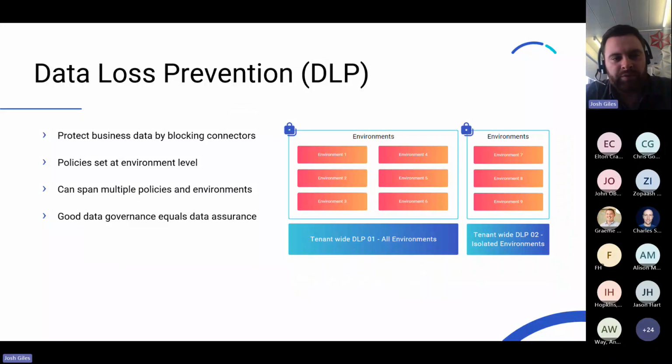So something like a data loss prevention policy can help with that. Effectively, it allows you to categorize connectors and your data into almost like buckets, so that you can block connectors from being used or enable them to be used for Power Platform makers. You can set this up at the environment level, and you can also span it across environments as well. So you end up getting a really good system in managing all of that data and protecting the business as well. Really what that amounts to is good data governance and good data assurance as a result.